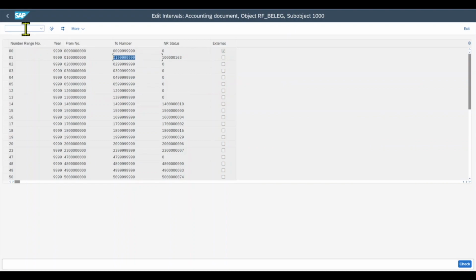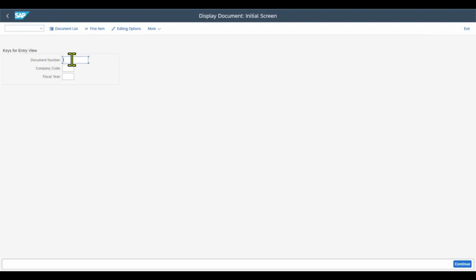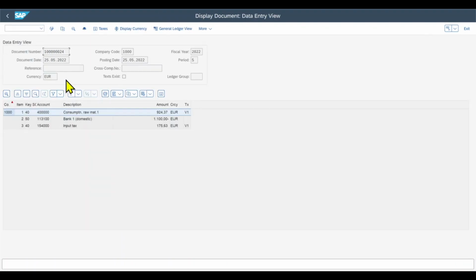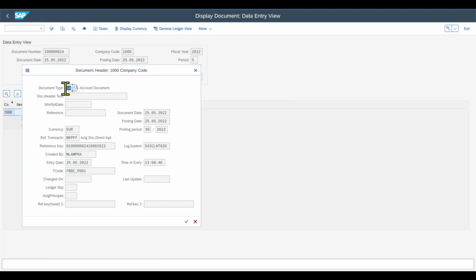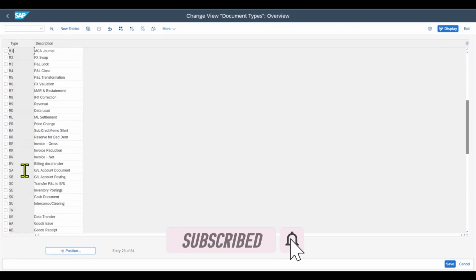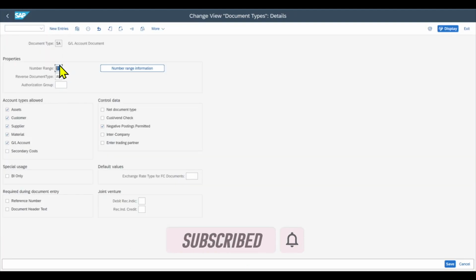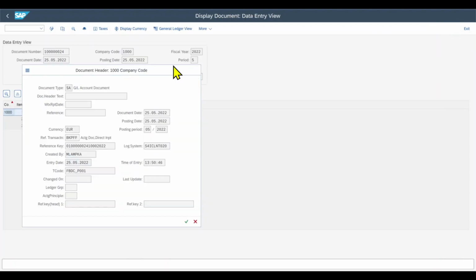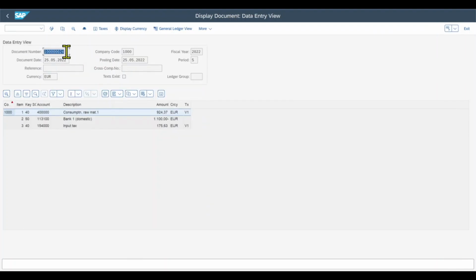For instance, let me just show you an example via /nFB03. Let's inspect one document. Here we can see, on the header details, we have the document type SA. Let's go to the other screen again. Going back a couple of times, we search for SA. There it is. We can see number range 01 is assigned. We know that this number range is in the range of 10 million to 20 million. And we can also verify this over here, as we can see that our document obtained the number 10,024,000.